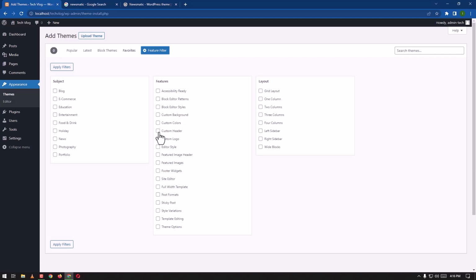custom colors and custom headers, custom logo, editor style, featured image header, featured image and footer, widget and site editor, full width template, post format, sticky post, style variations, template editing and theme options. In the layout, we have grid layout, 1 column, 2 columns, 3 columns, 4 columns, left sidebar, right sidebar and wide block. Here we go to the grid layout and the custom background and block, and let's search.